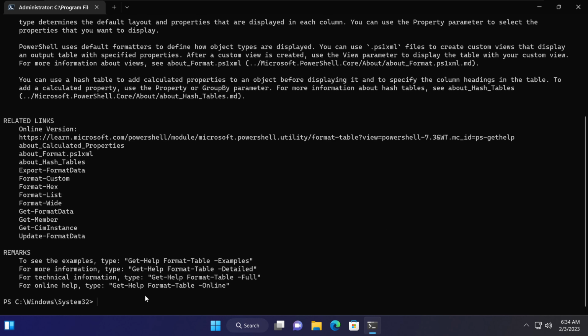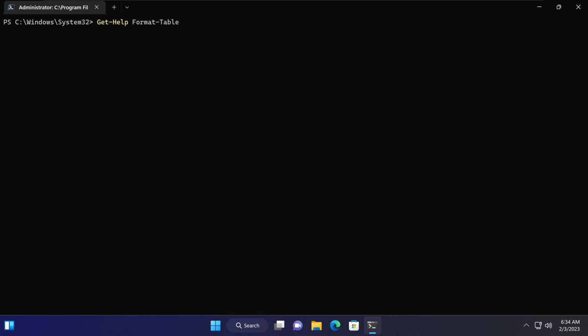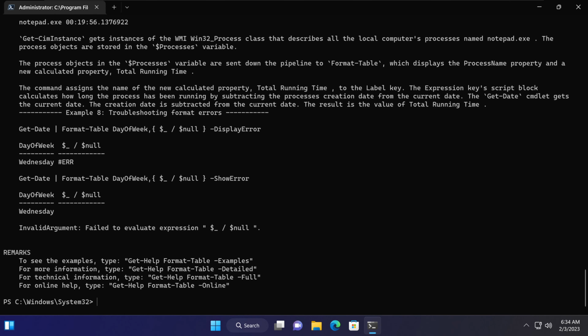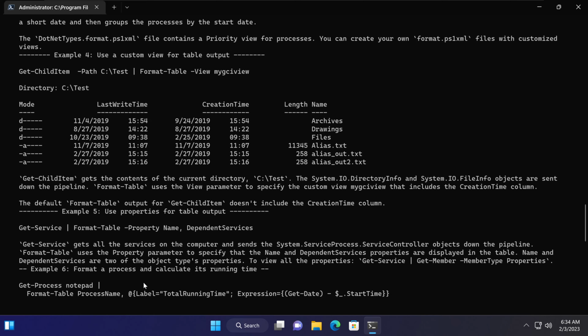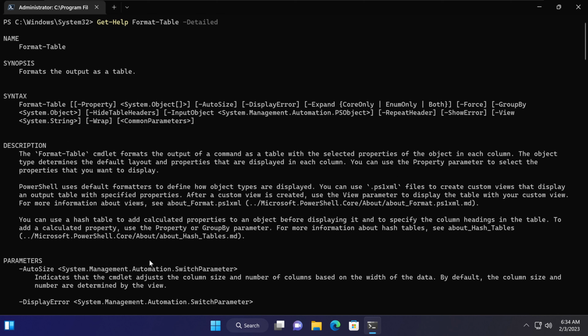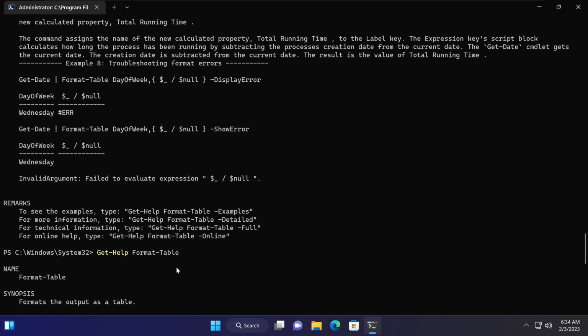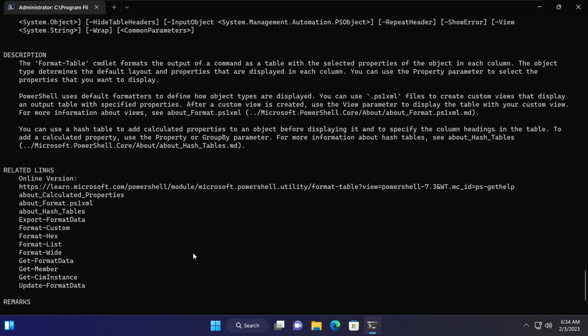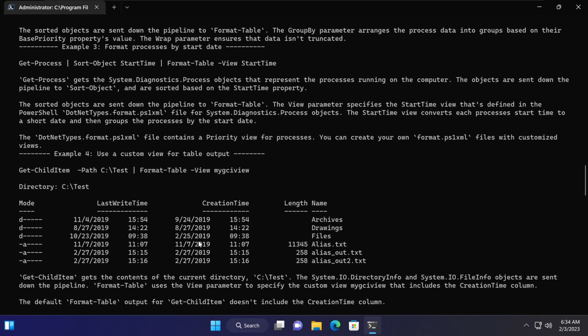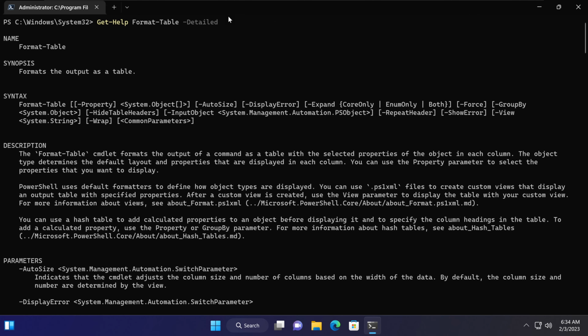And in addition to that, I can also do Format-Table -Detail. So it's a detail switch, and press enter. If you look at this, the Get-Help Format-Table cmdlet is what I'm trying to get help for, and -Detail, as opposed to just Get-Help Format-Table. You can see the Get-Help Format-Table has less information compared to Get-Help Format-Table -Detail.